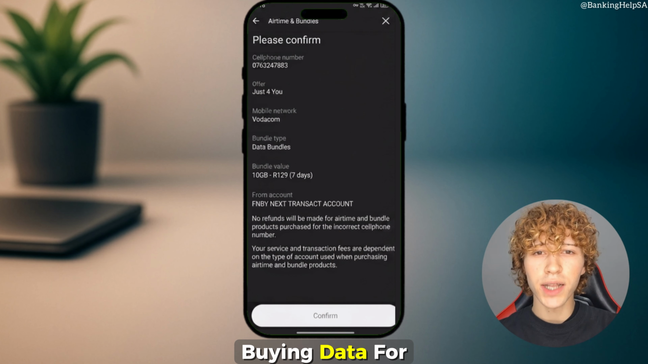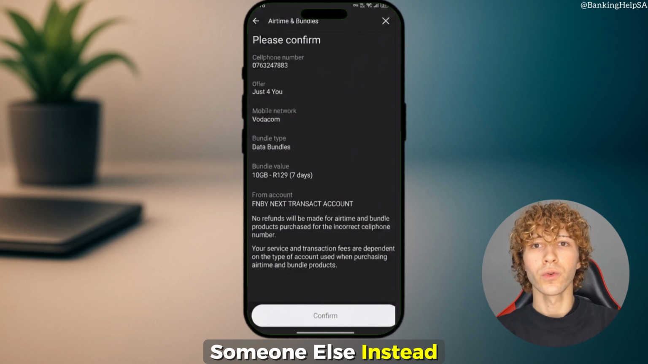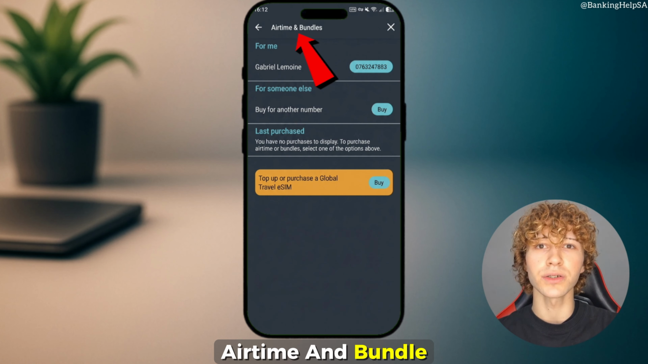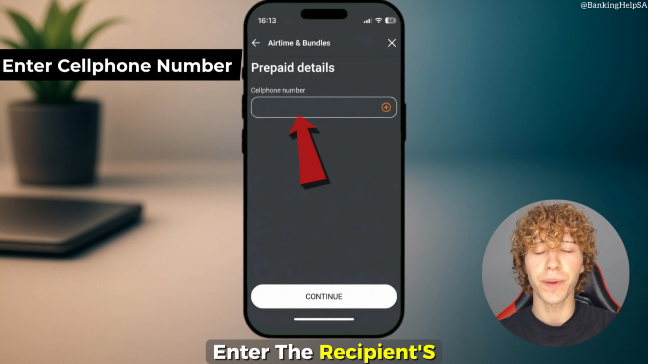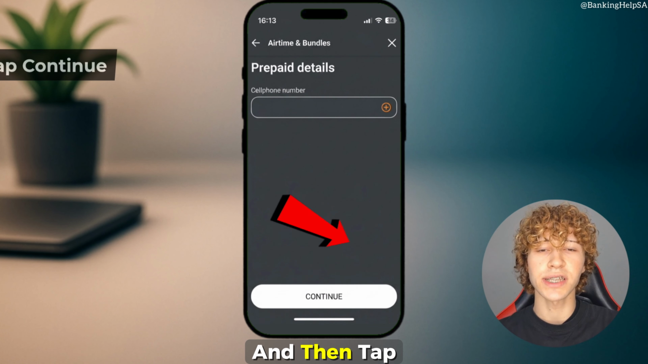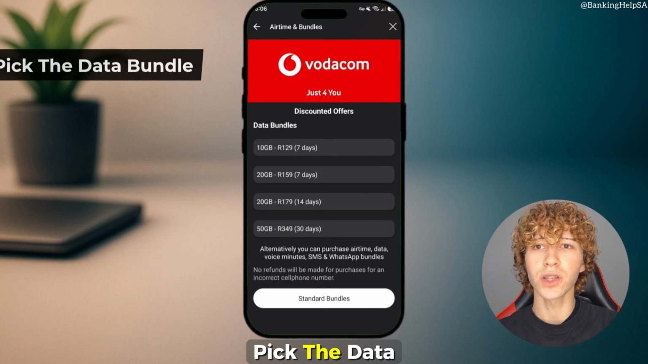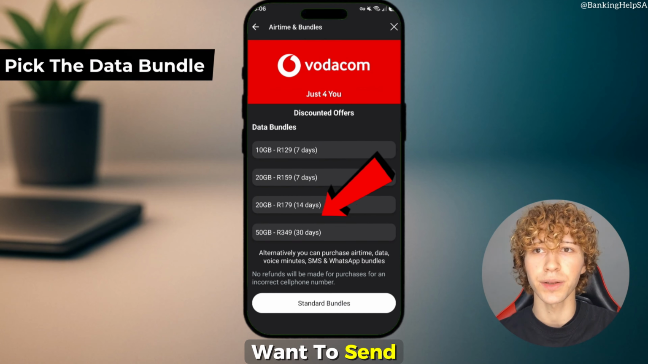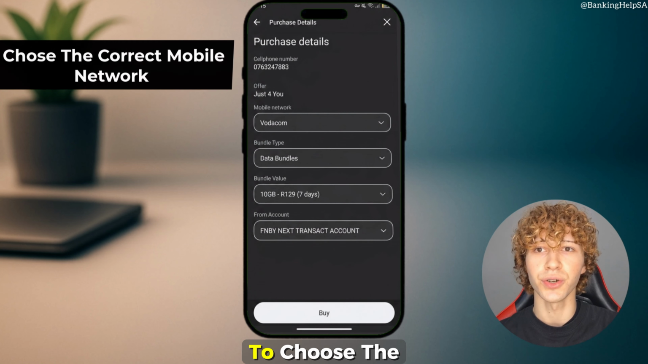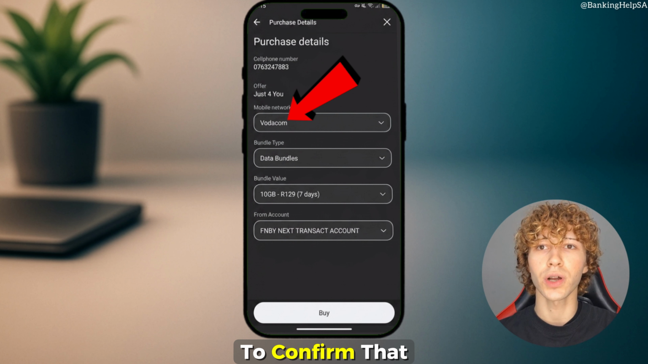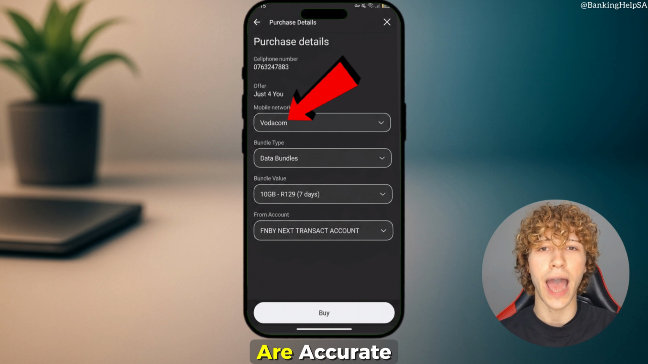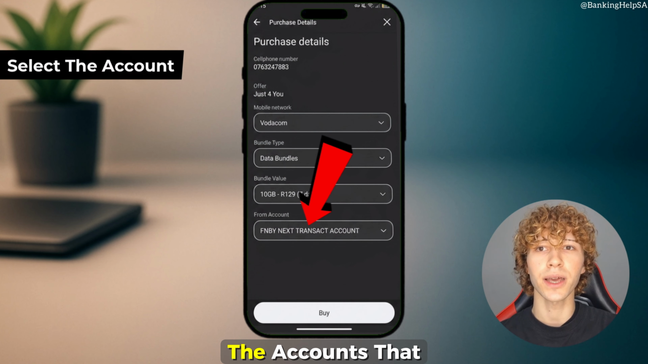If you are buying data for someone else instead, return to the airtime and bundle screen and select Buy for another number. Enter the recipient's cell phone number and then tap Continue. Pick the data bundle that you want to send, and if the app asks you to, choose the correct mobile network.